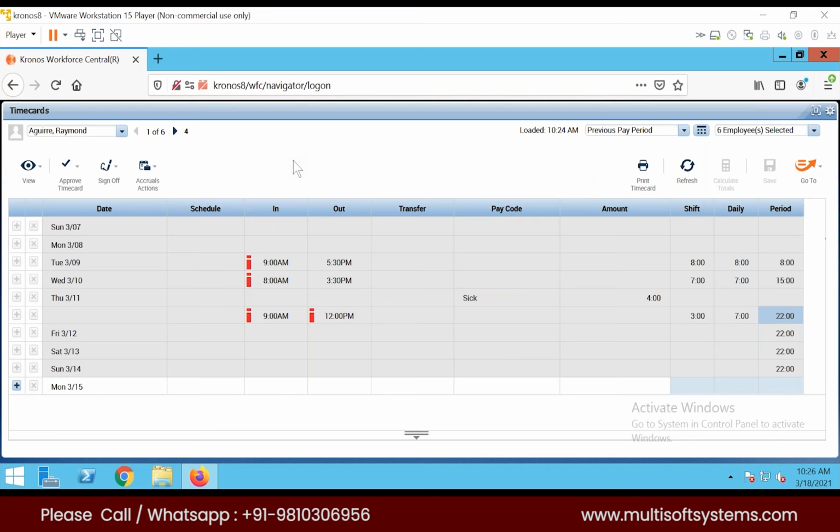So if you are approving the time card, it means we are aware of how many hours there are, and we are clear on what pay, or how many hours, the employee will be paid for that period.